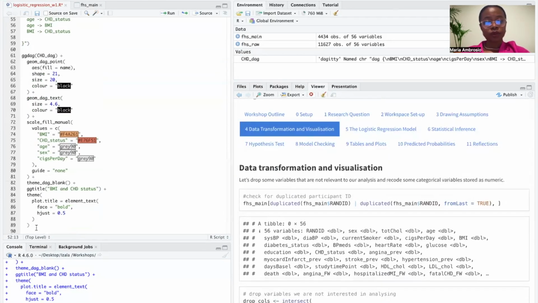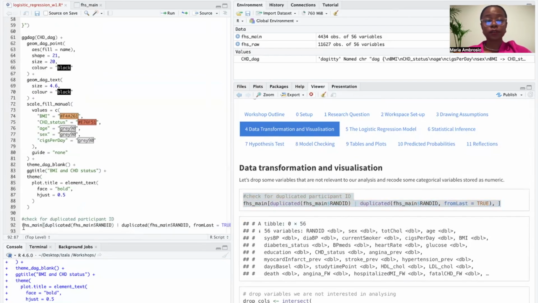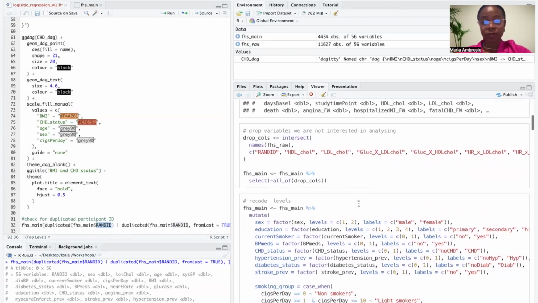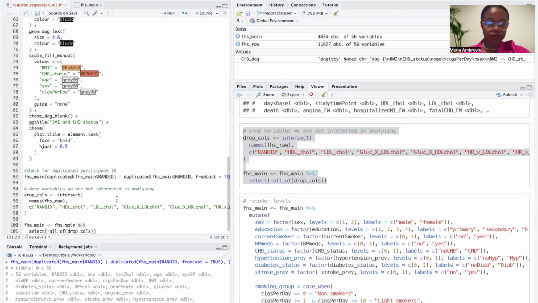And so let's do some quick data transformation. I'm not going to spend much time on this because I'm going to have another video just covering the cleaning process, the data. We are checking now if there is any duplicated participant, using the variable run ID to check for duplicates, and we don't have any duplicates. We are also dropping some of the variables that we're not going to use and those with huge amount of missingness.